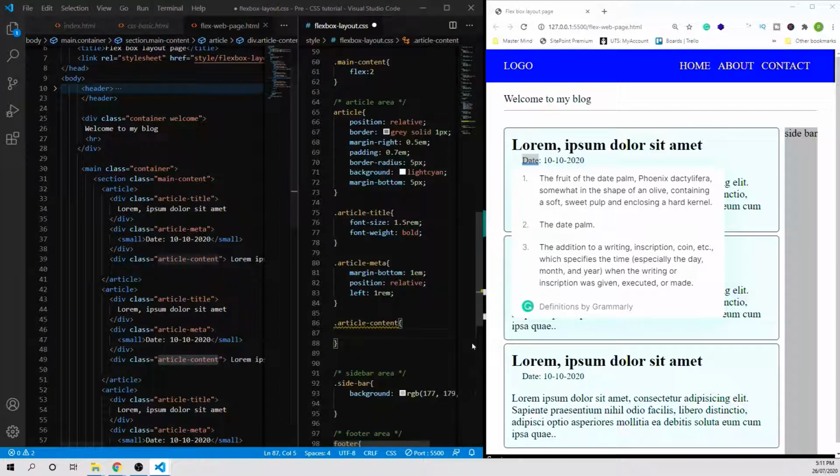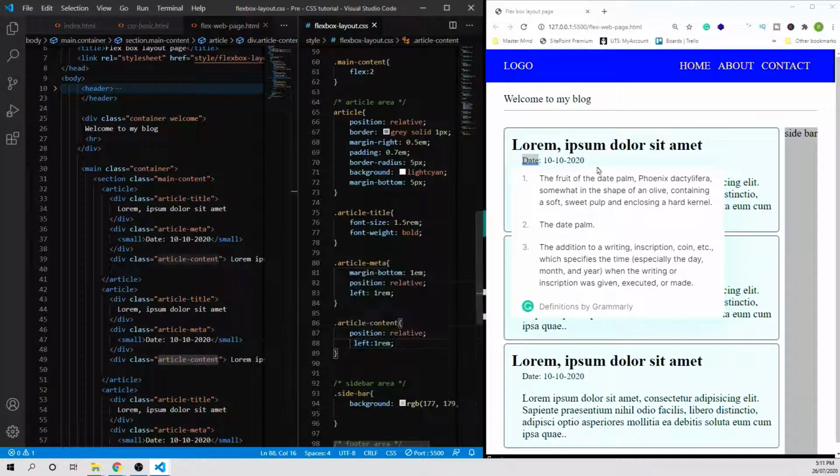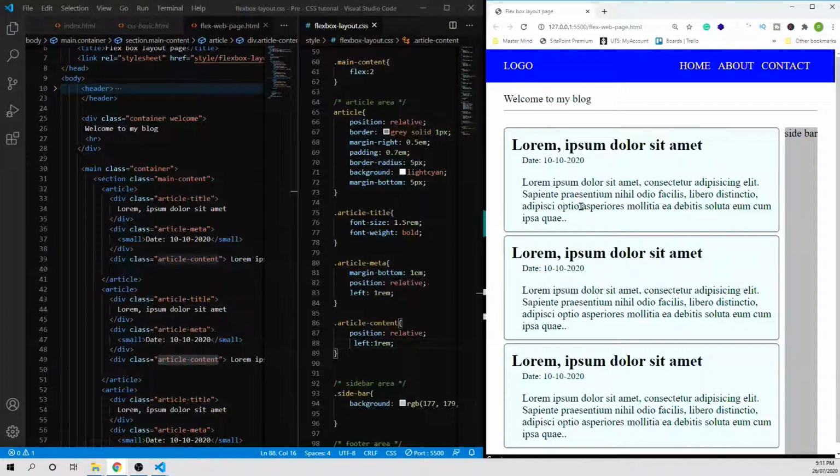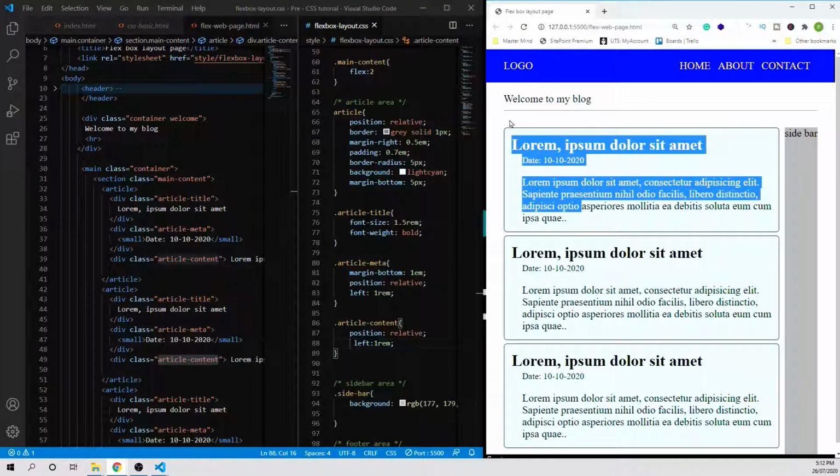So we need to give position and the left value. So now, okay, yeah, that looks cool. Okay, that's it for the main content area. Let's work on the sidebar.